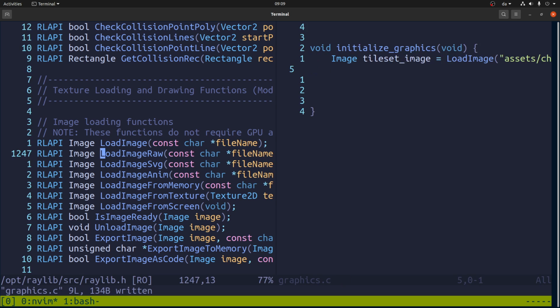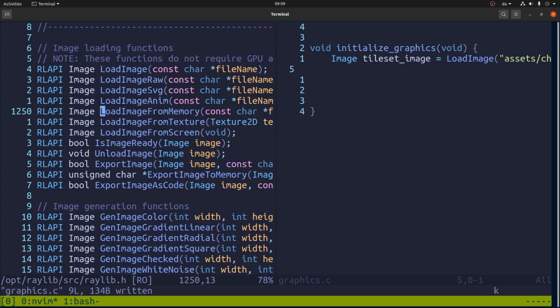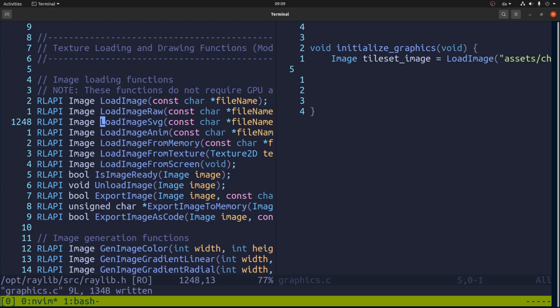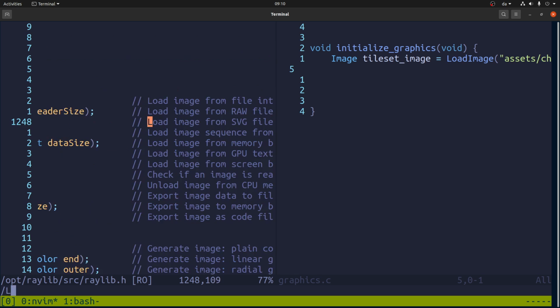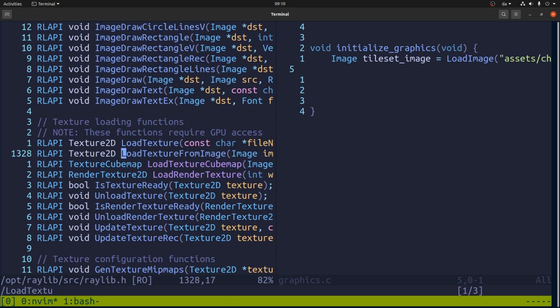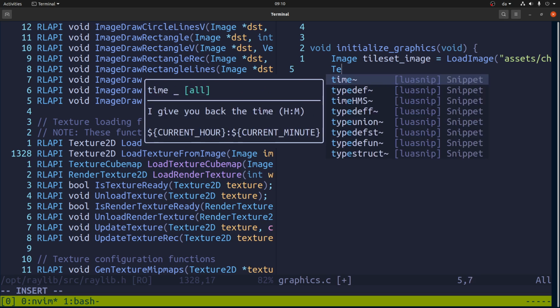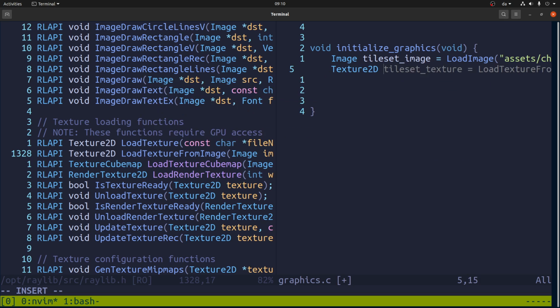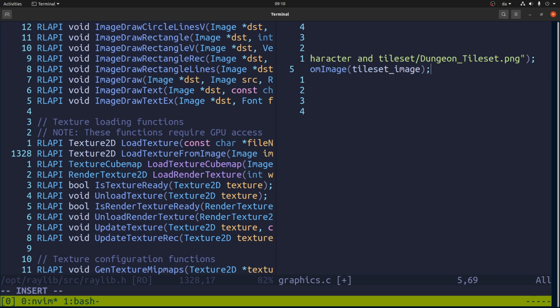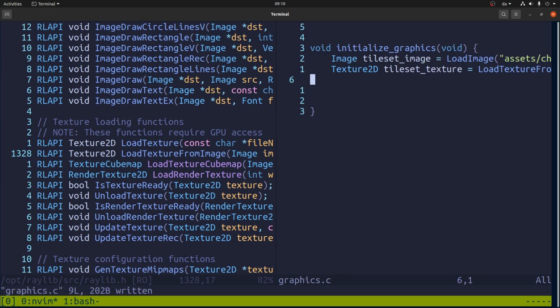So we've loaded it. And then to draw it, you need a texture. The reason for that is that it is kind of a GPU concept of a texture. So basically we transfer the image to the GPU. That's at least the way I think of it. So we need to say Texture2D tileset texture, load texture from image, and with that image we just made.